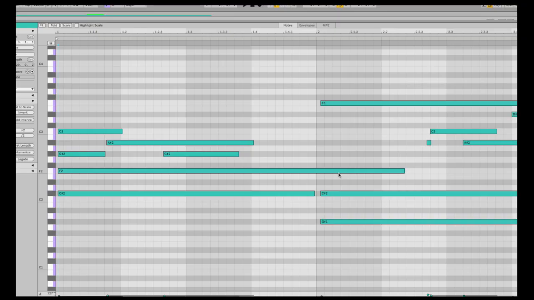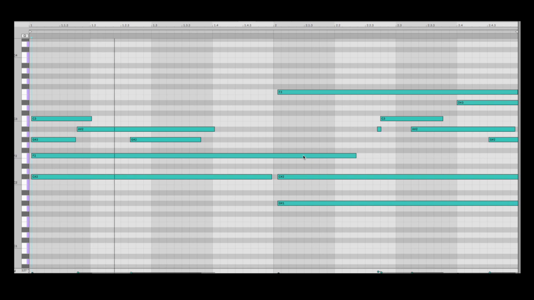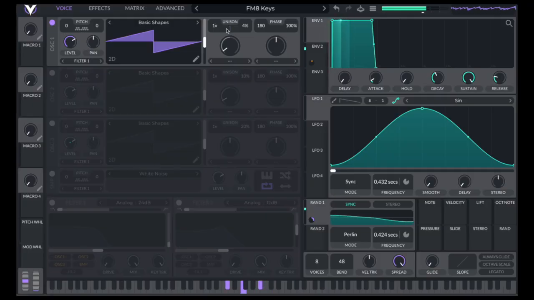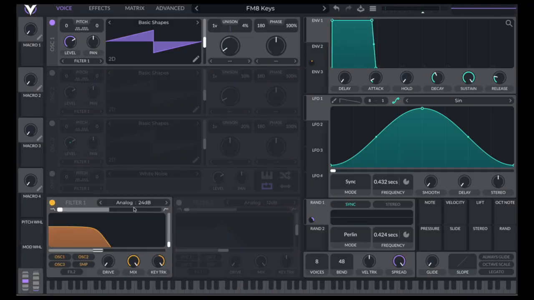Our next sound is the keys sound from FM8. This sound is a lot more simple than the previous sound, so let's make it. Start with a saw, add a filter to remove some highs, but then we're going to add envelope 2 to the filter to make it open up.